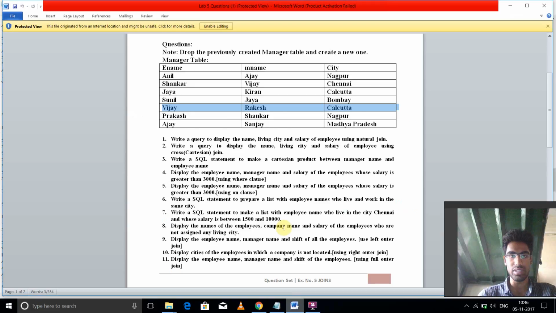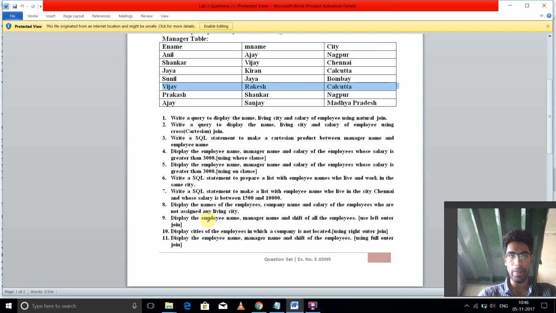So my next question is: display the names of the employees, company name and salary of the employees who are not assigned in any living city.